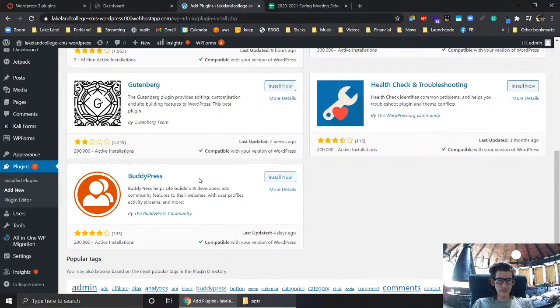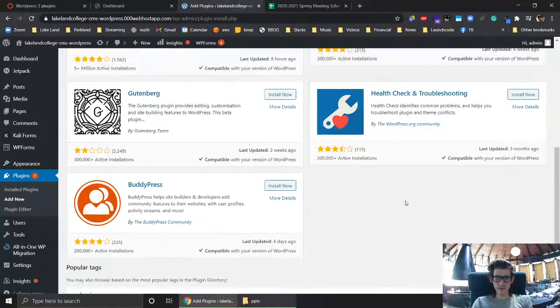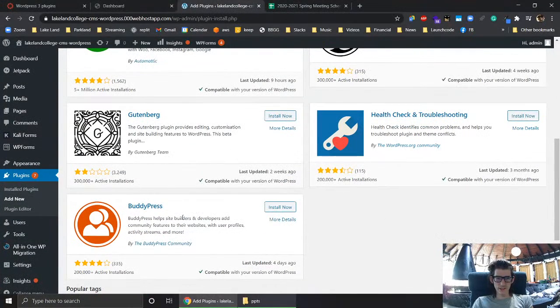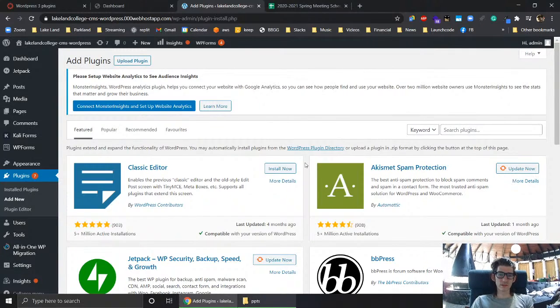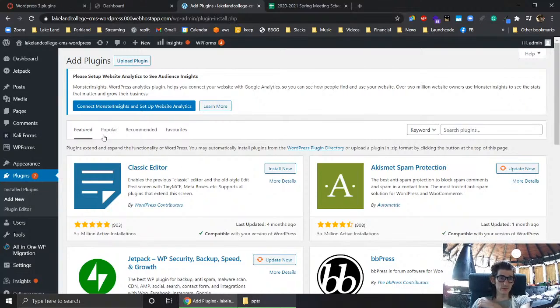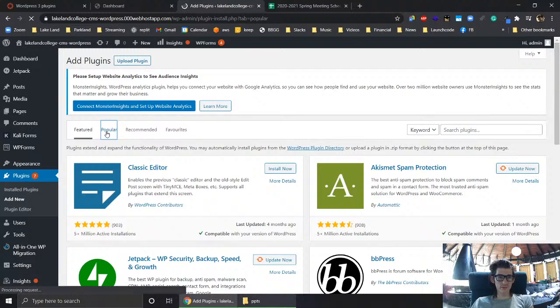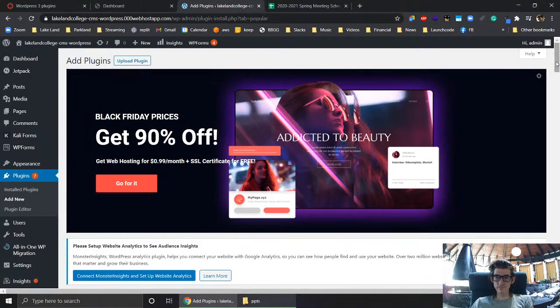BuddyPress helps site builders and developers add community features to their websites with user profiles, activity streams, and more. So that's a back-end thing. When it says site builders and developers, that means us, not the people that are using the site, the audience. So your plugin needs to be usable by the audience. So that's why I went with the forum one so far. As a user, you can access a forum and add posts and whatnot.